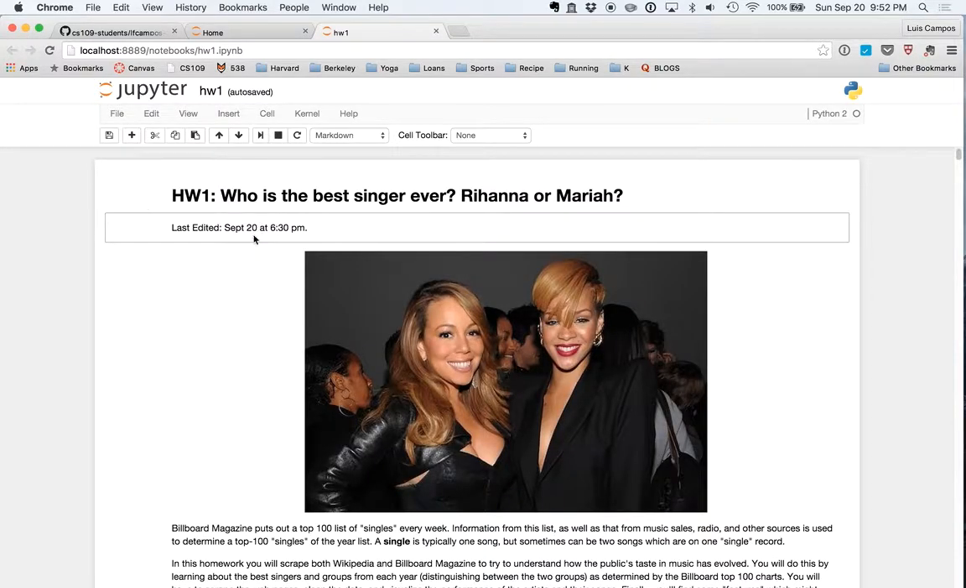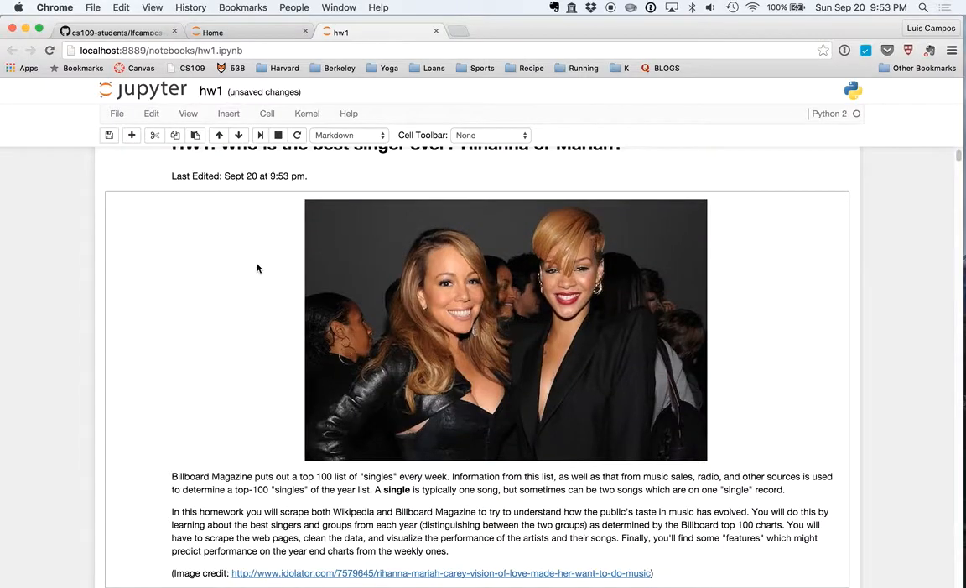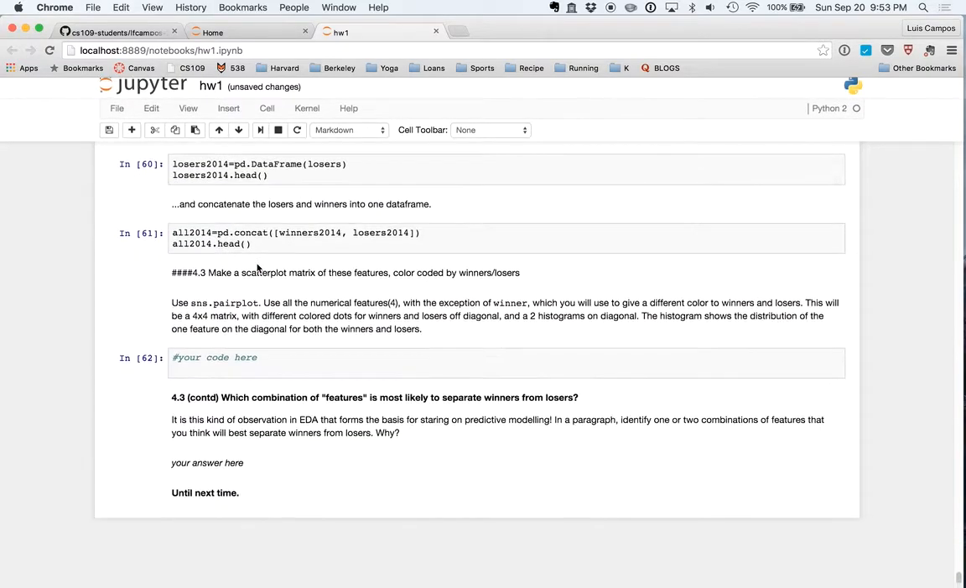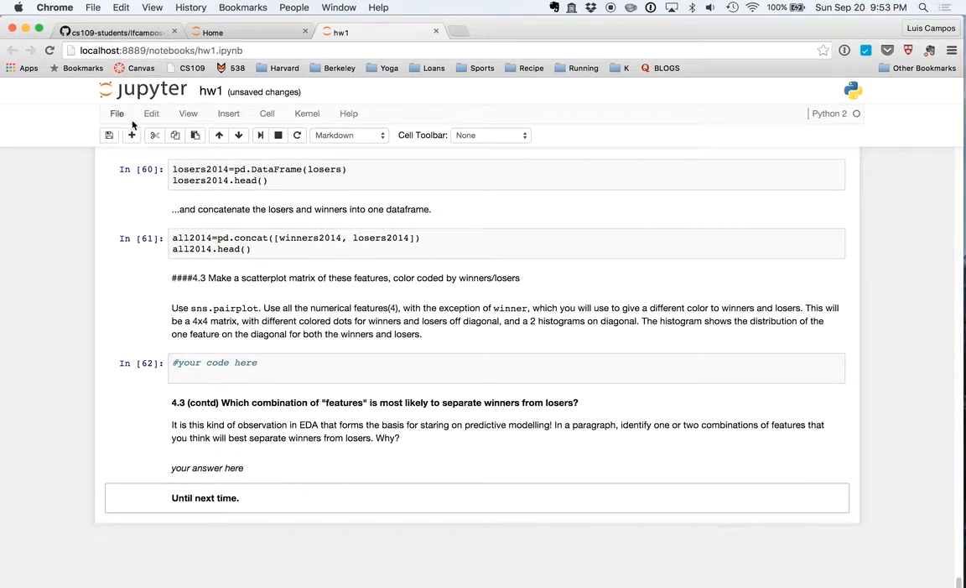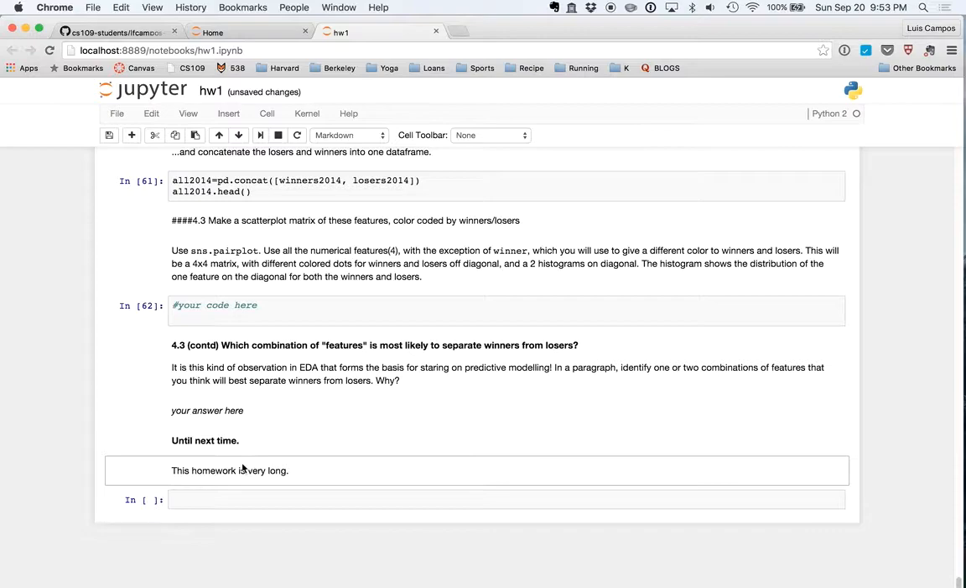Previously I did this just for myself, and I saw that I edited it just a few hours ago. So I'm going to change that to 9:53, and then I'm also going to scroll all the way down and add something else just to make some more edits here. This homework is very long. Okay, so now I've edited my homework.